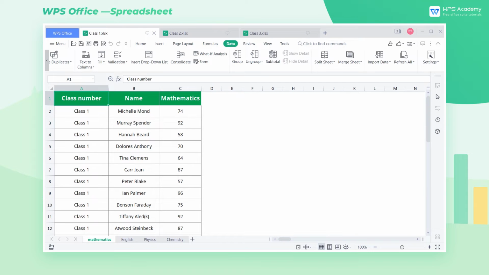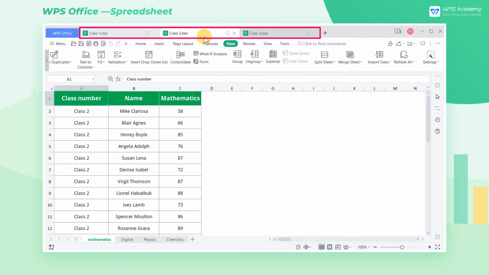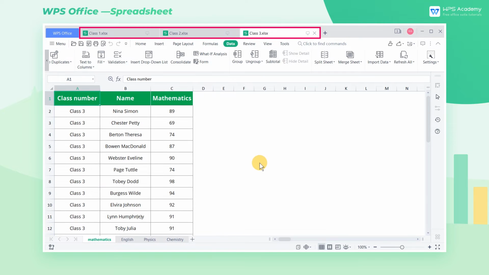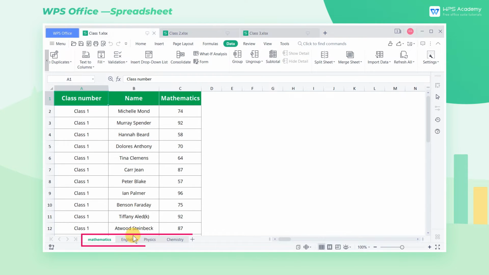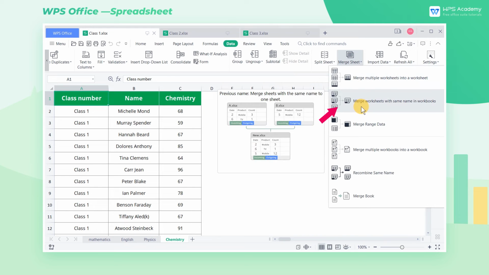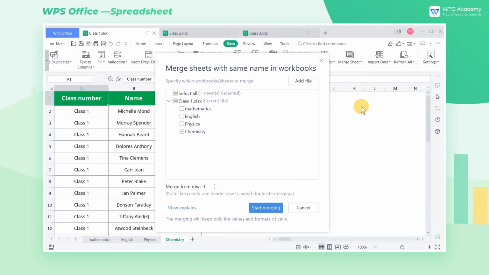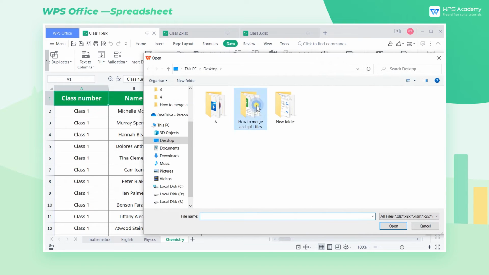The second frequently used feature is Merge Sheets with same name in workbooks. Suppose you're a university lecturer responsible for 3 classes. Their final grades for mathematics, English, physics, and chemistry are recorded in 3 workbooks. Now you need to merge their grades by courses. Click Merge Sheets with the same name in Workbooks, and add local files at Add File.